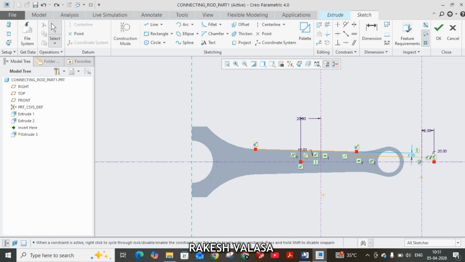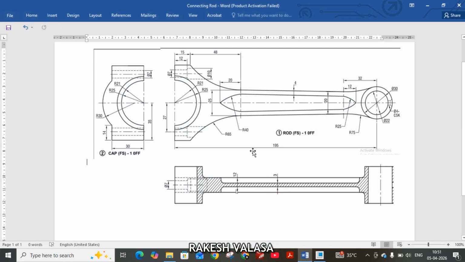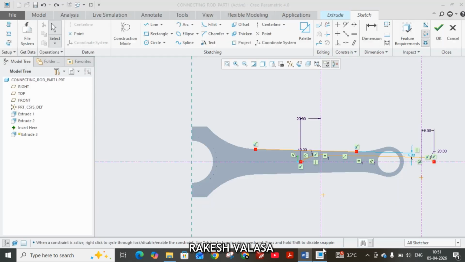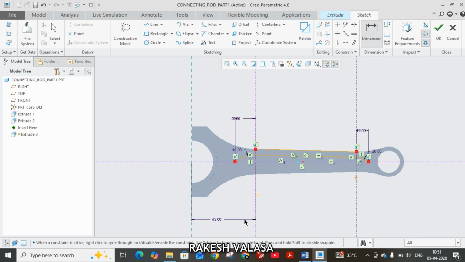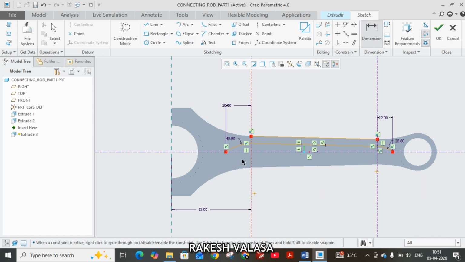Here, once carefully observe the given front view. We know that the distance between these two center lines is 15 plus 48, that is 63. So with the help of dimension, you can give the dimension between this vertical center line and this vertical center line as 63, enter. Okay, after this you need to apply mirror to this portion.